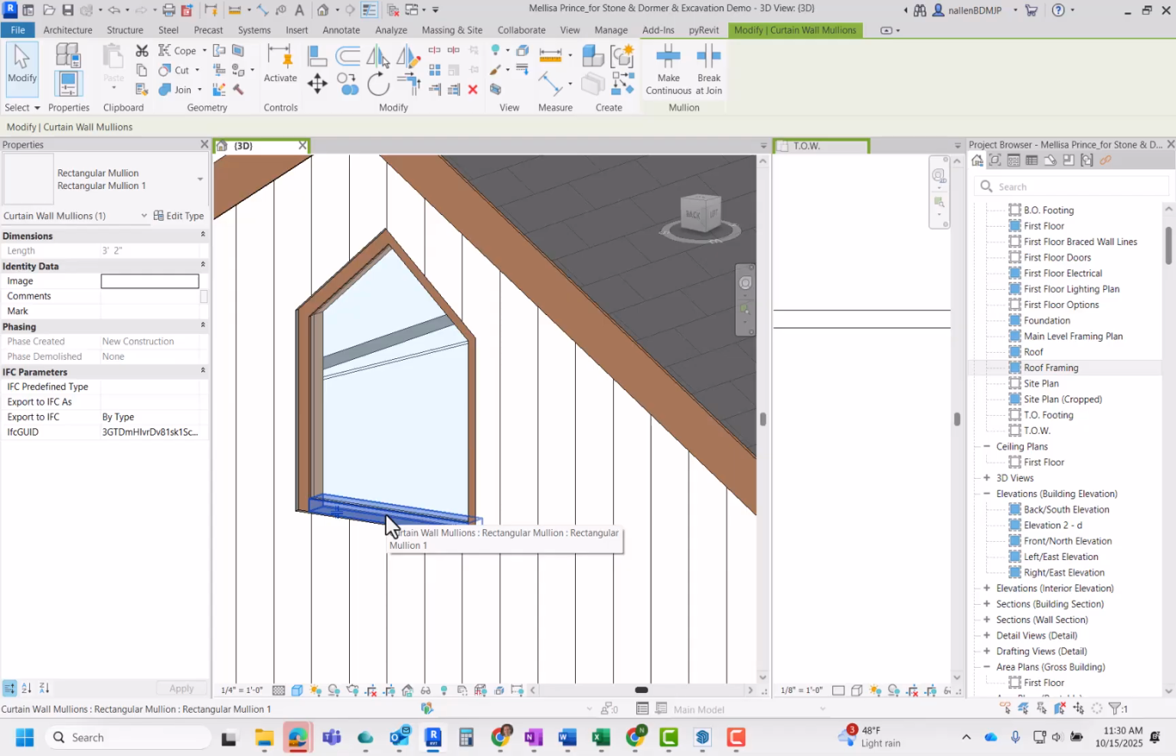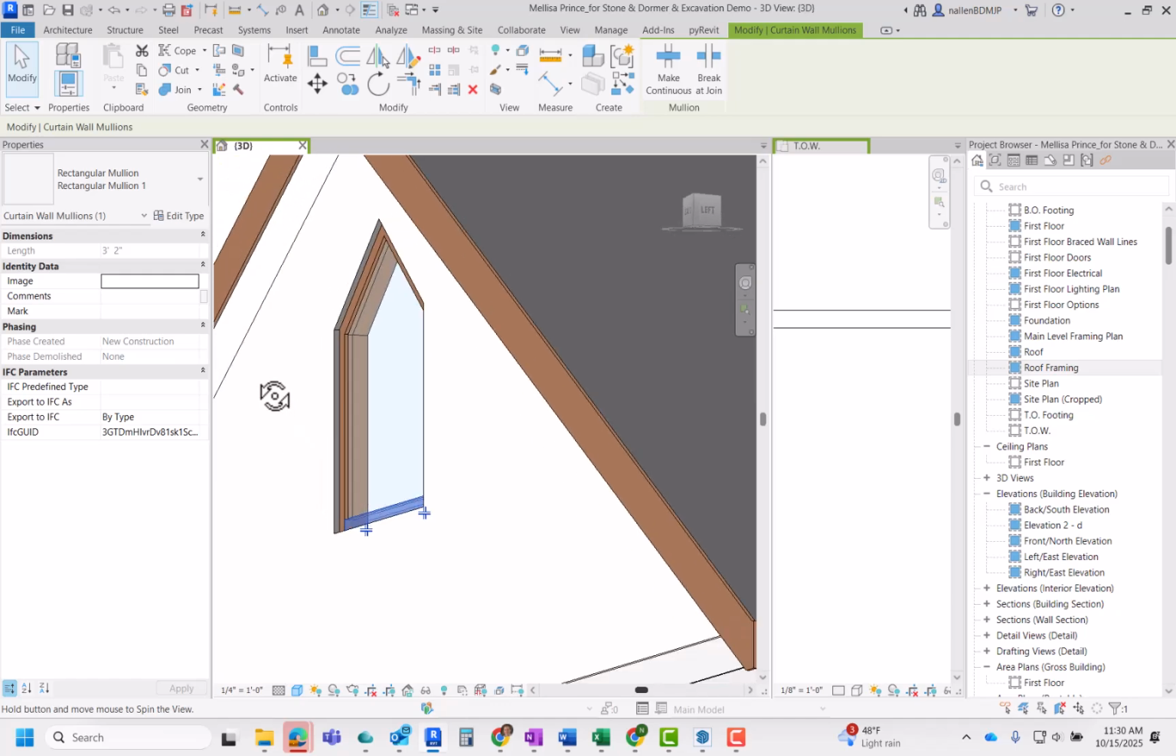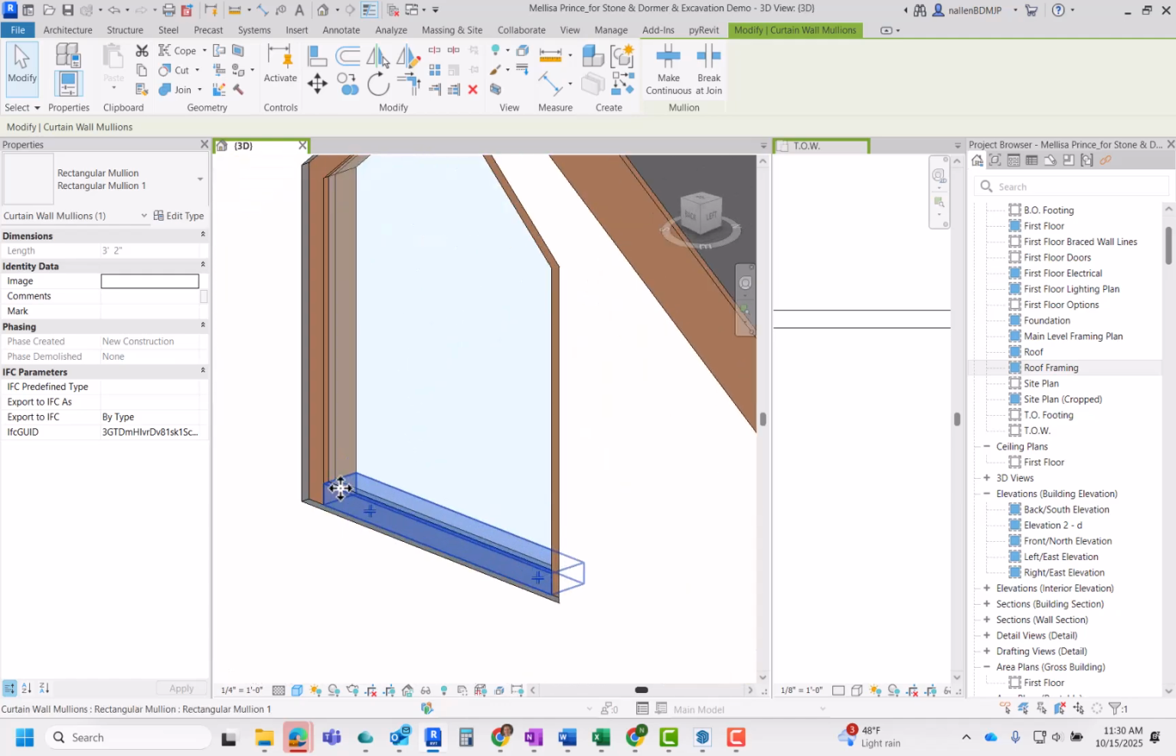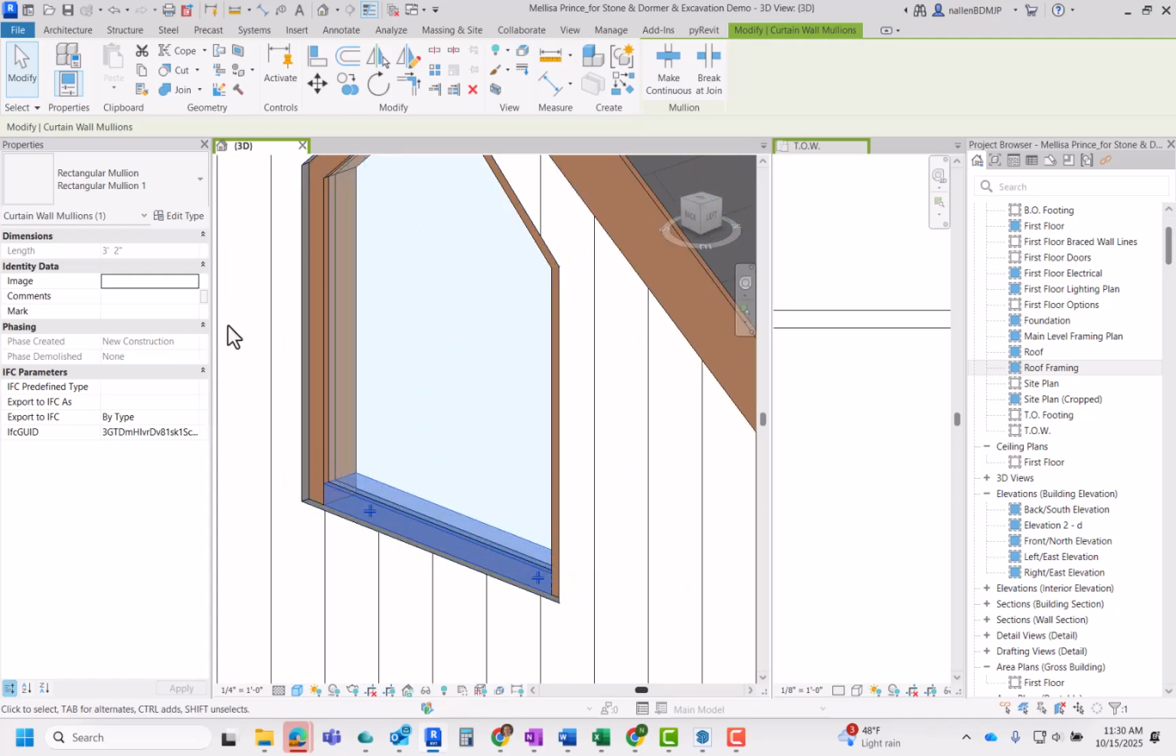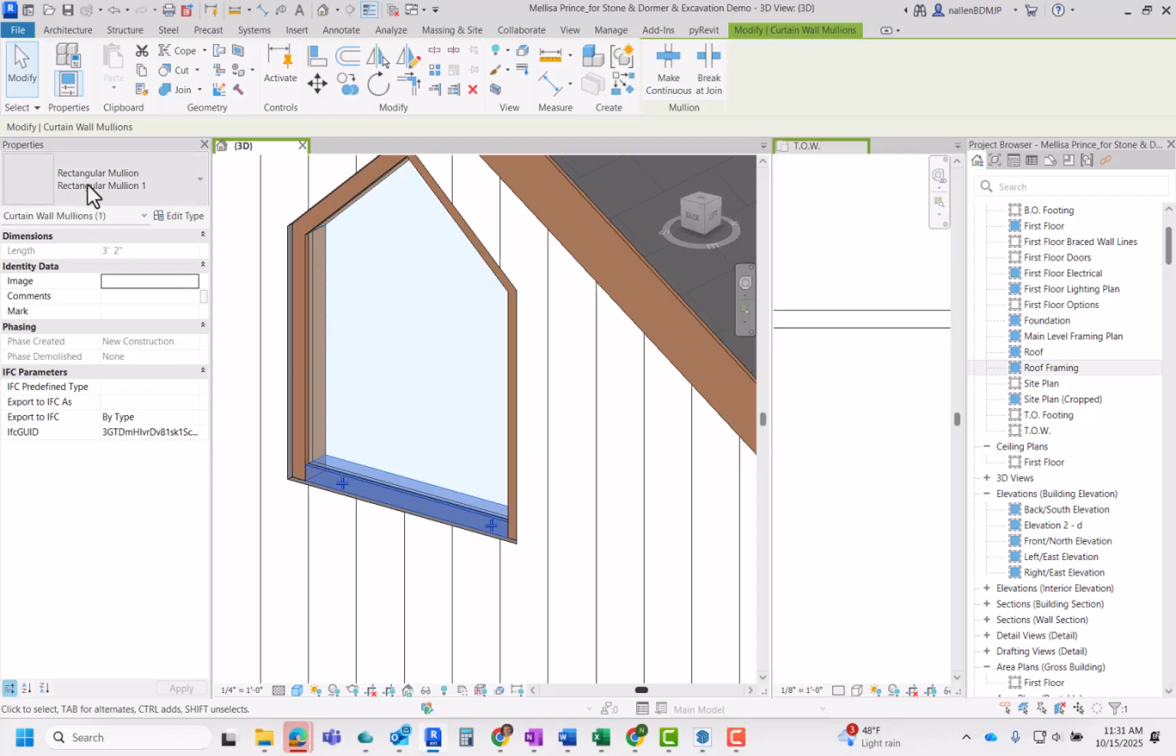And then I think that you want to pay attention also to the name here if you want to change the depth of that. I could change the depth, and I might even be able to make it so that it sticks out beyond the face of this wall. Let's just give it a shot. Remember, the name is Rectangular Mullion 1.